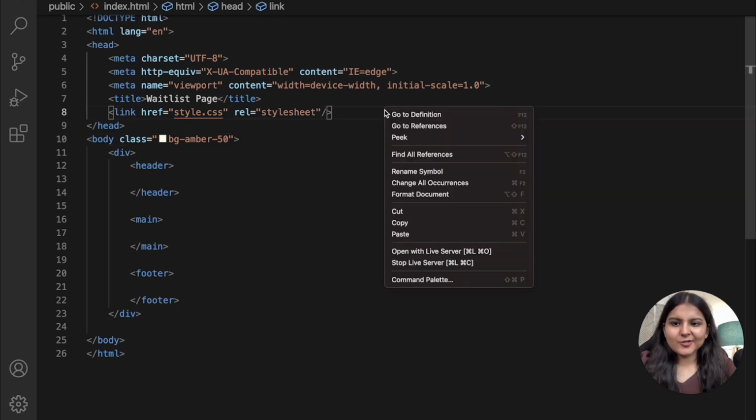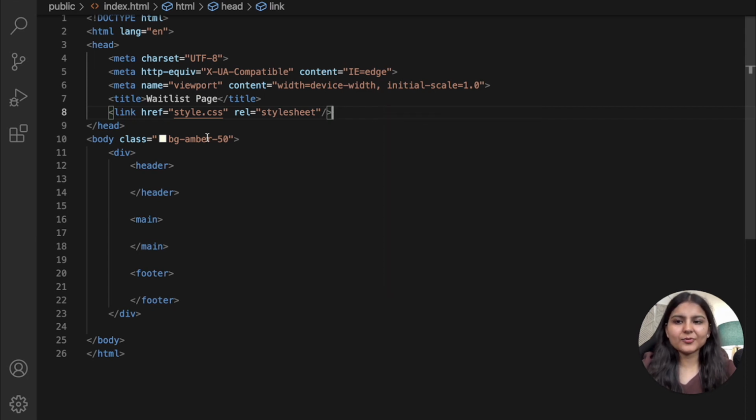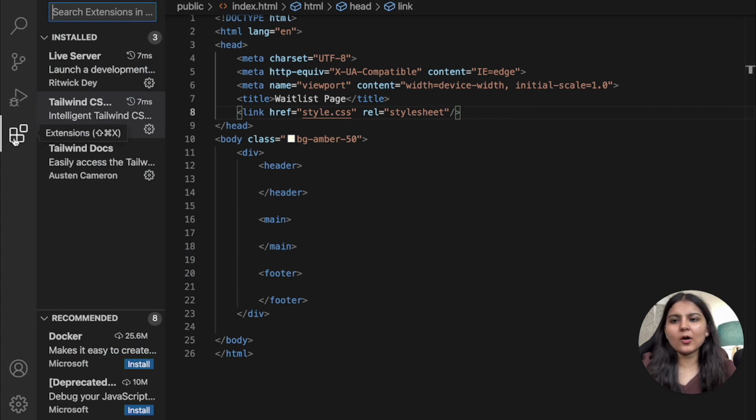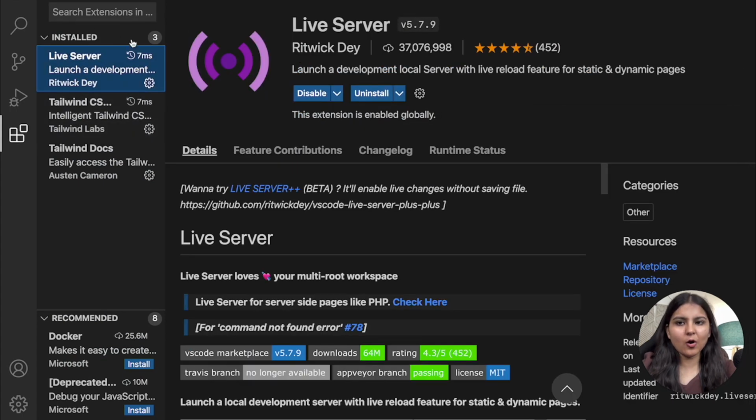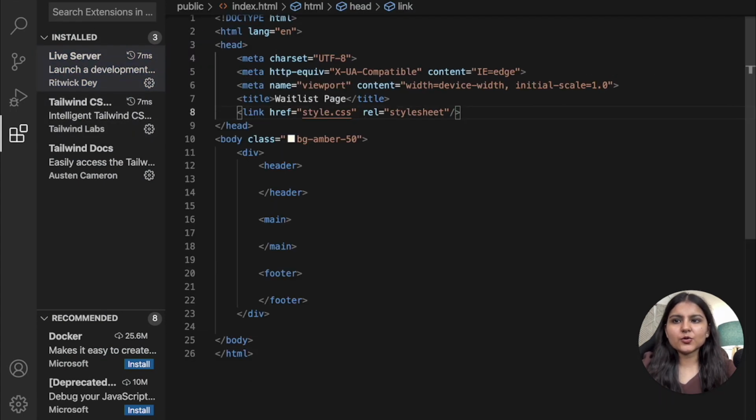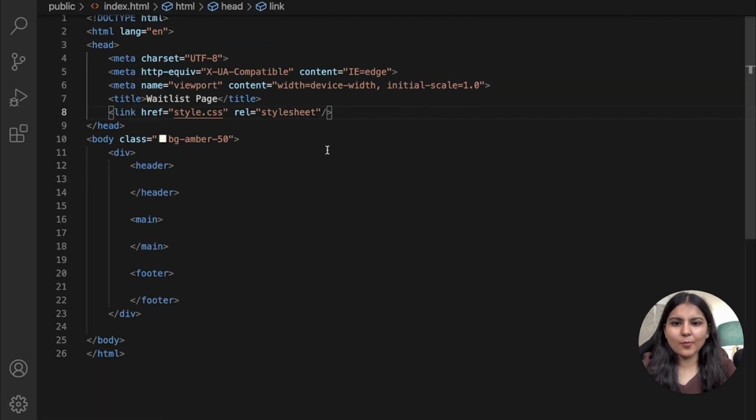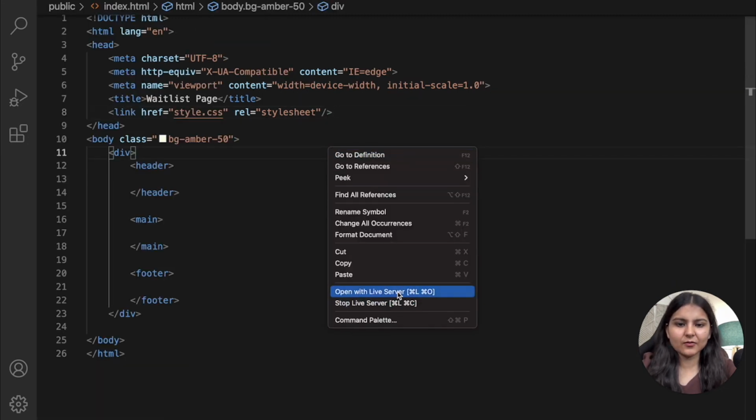Now let's see this project on a live server. If you right click and click on open with live server, if you're not getting that option, don't worry. You can also install another plugin called Live Server on your Visual Studio Code. Once you install it, you would be able to see this option that I'm getting, that is called open with live server. As you can see, the background color is now changed to amber.